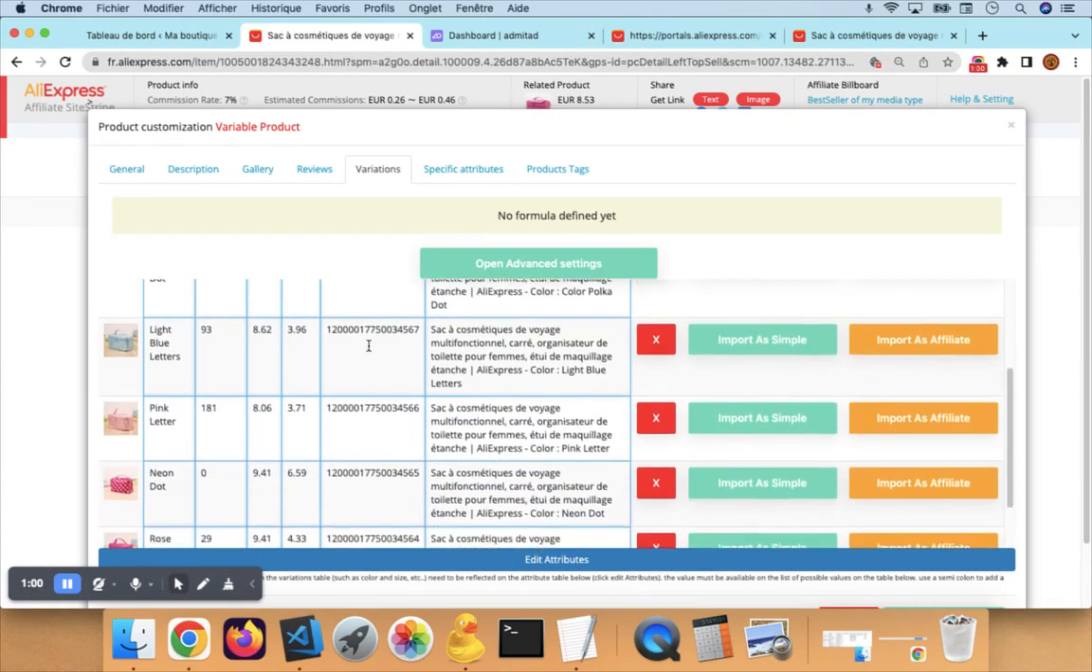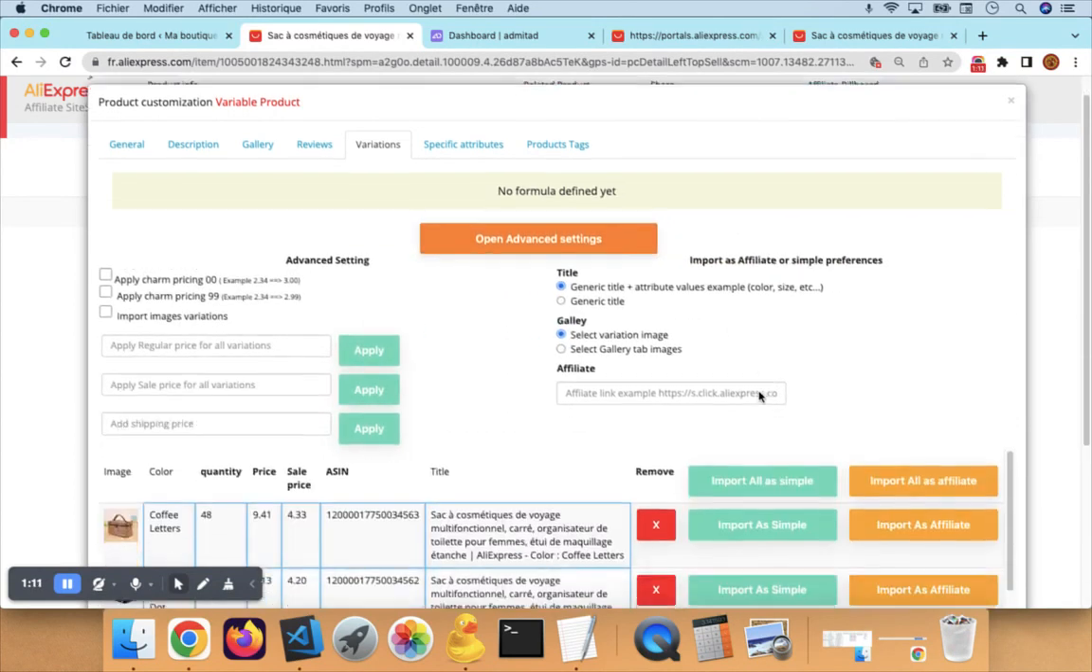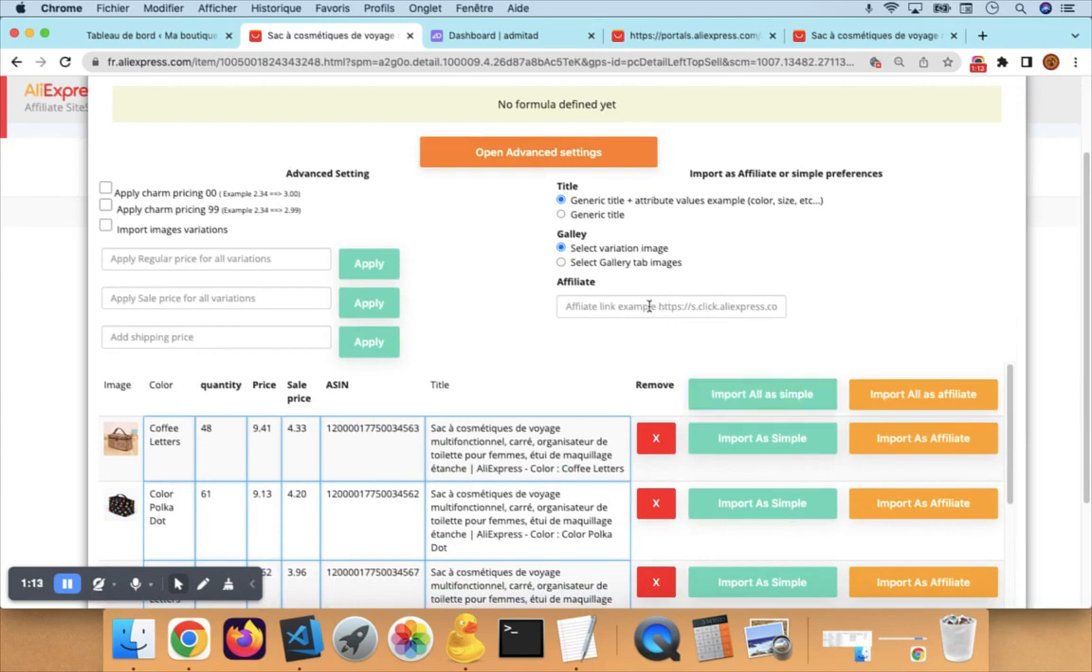As you can see here, each variation is displayed in one line and we can import that specific variation just by clicking the button Import as affiliate. But before this, we will need to paste the affiliate product link from here.